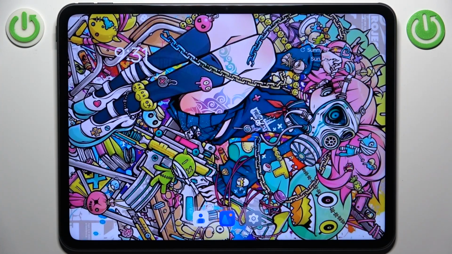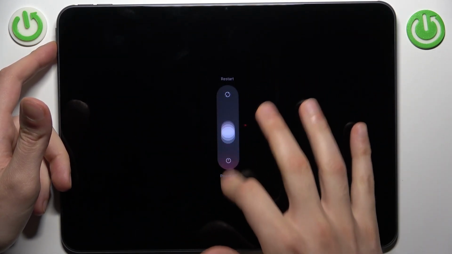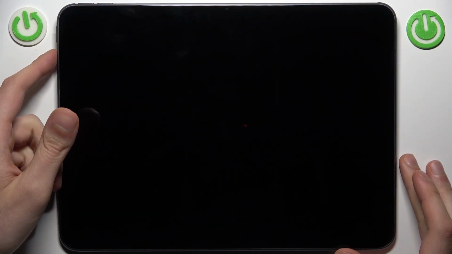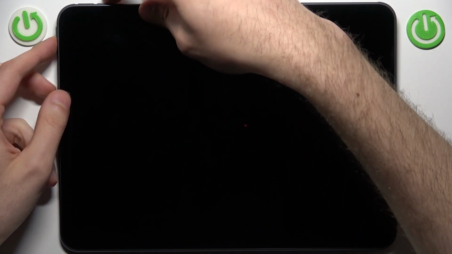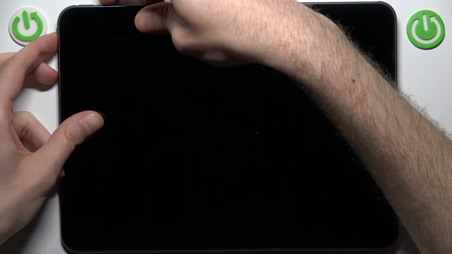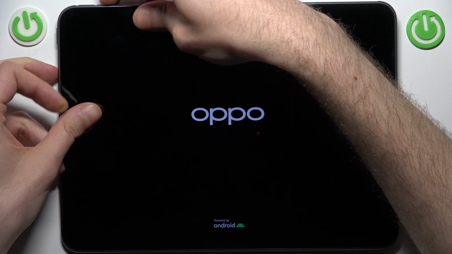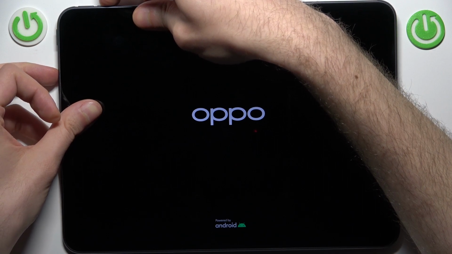So to do this, firstly you have to turn your device off by holding down the power key. After it turns off completely, hold down the combination of keys, power key plus volume down, at the same time for a couple of seconds like this. After the screen turns on and you can see the OPPO logo appear, you can release the power key and keep holding only volume down.